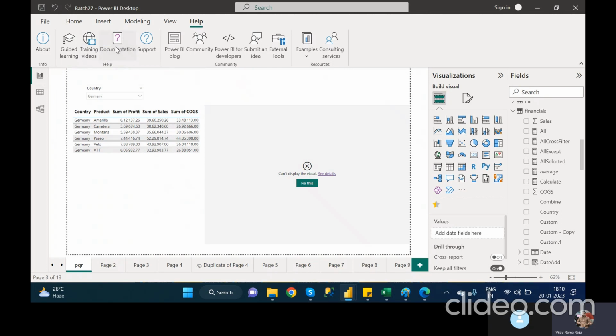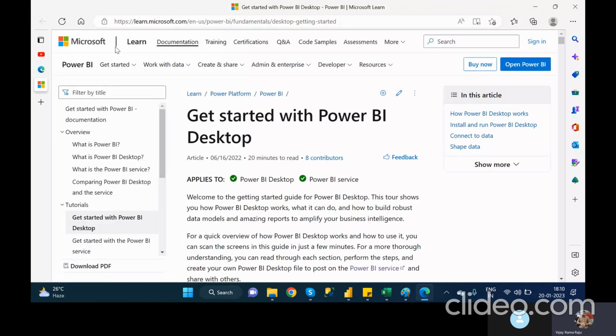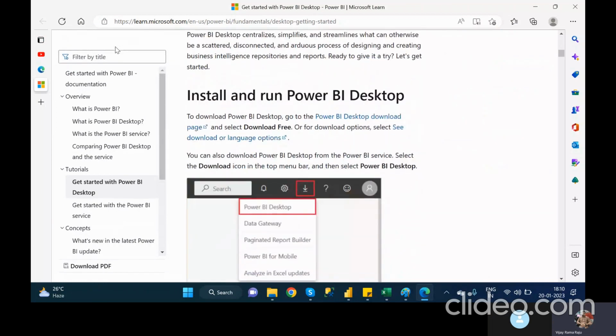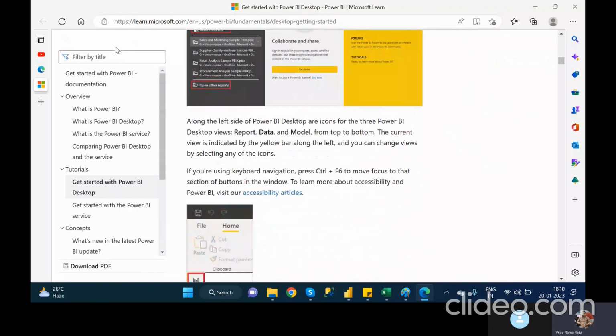Next one is documentation. If you want any documentation related to Power BI, such as what Power BI Desktop is, how it works, and how you need to install Power BI Desktop, each and everything is clearly mentioned here itself.